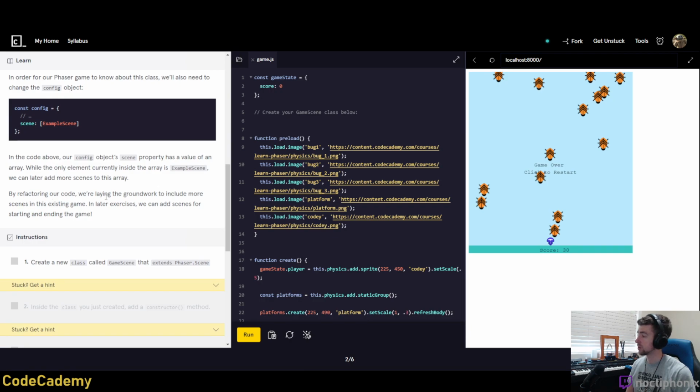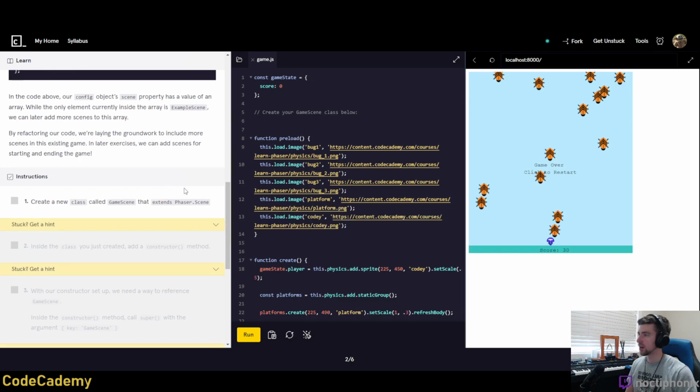By refactoring our code, we're laying the groundwork to include more scenes in this existing game. And in later exercises, we can add scenes for starting and ending the game. All right, step 1, create a new class called GameScene that extends Phaser.Scene. Class GameScene. And remember, these are all Pascal cased, so with classes, everything is capitalized, even the first word. This will extend Phaser.Scene.